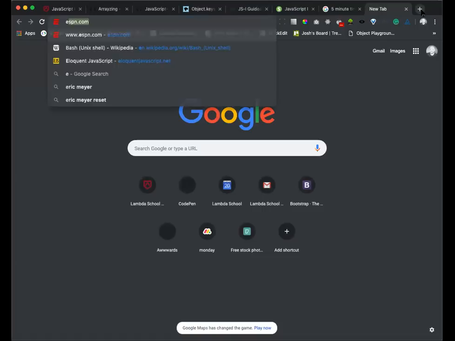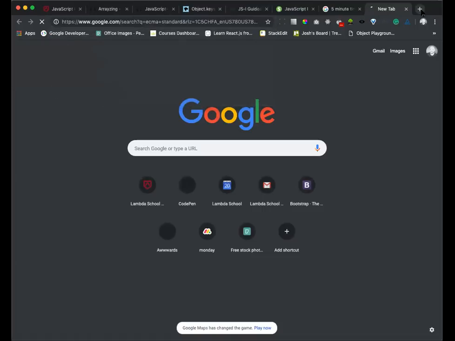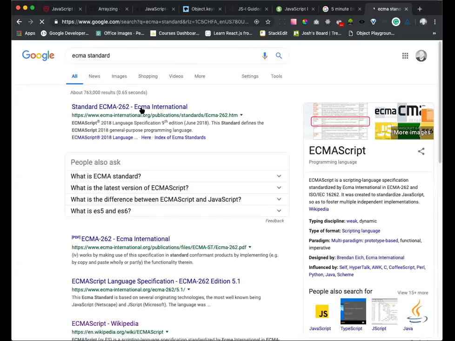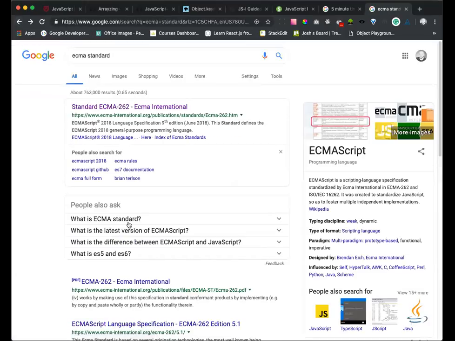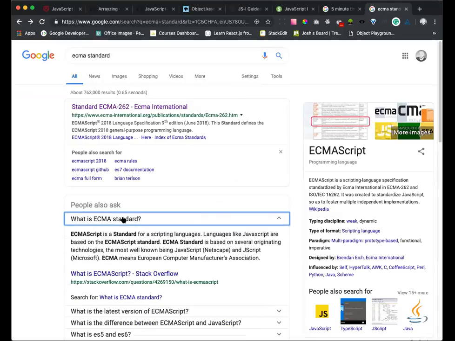ECMA standard. So I don't know, this is just going through, but you can actually go through, and there's different standards, by the way. So you can go to JavaScript. I think ECMA is like what, European Computer, what is it called? European Computer Manufacturers Association. Crazy, right?